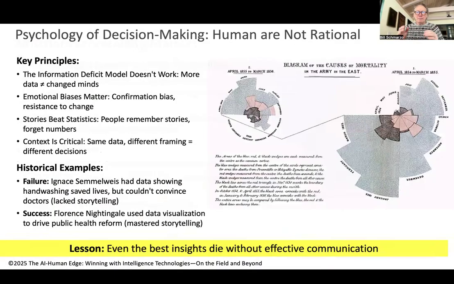The other thing is to understand that humans are not rational decision makers. And so what we need to do is basically tell a story. And there are all kinds of reasons why they're not rational. I've talked about this, but I think the historical examples of Semmelweis and Florence Nightingale, and how one used data and analytics and graphics to convey a point while the other didn't, show the power of this.